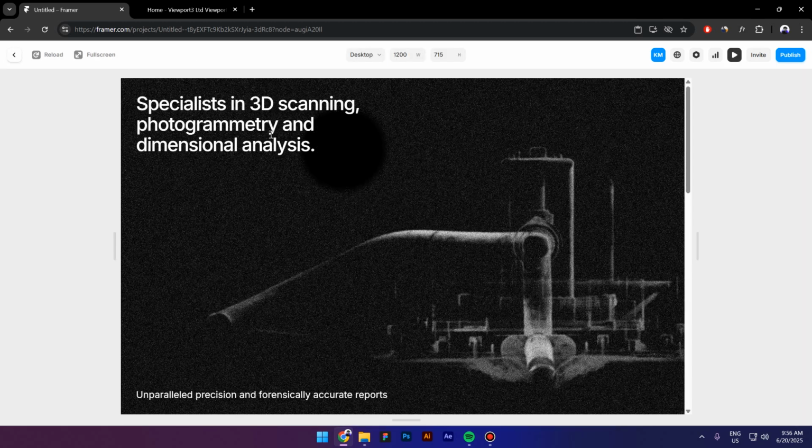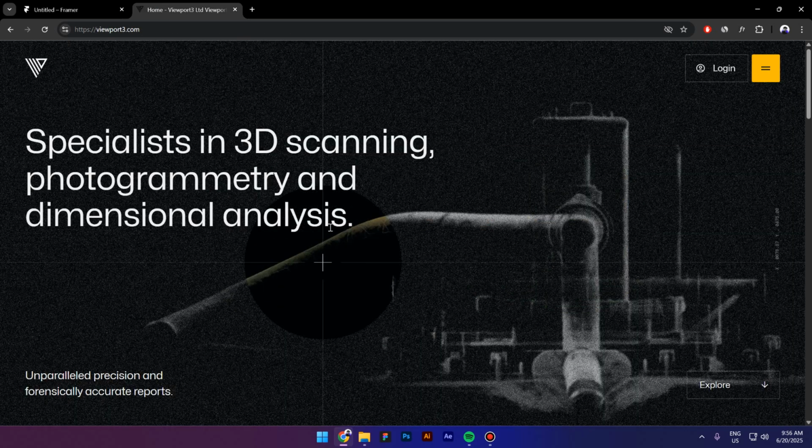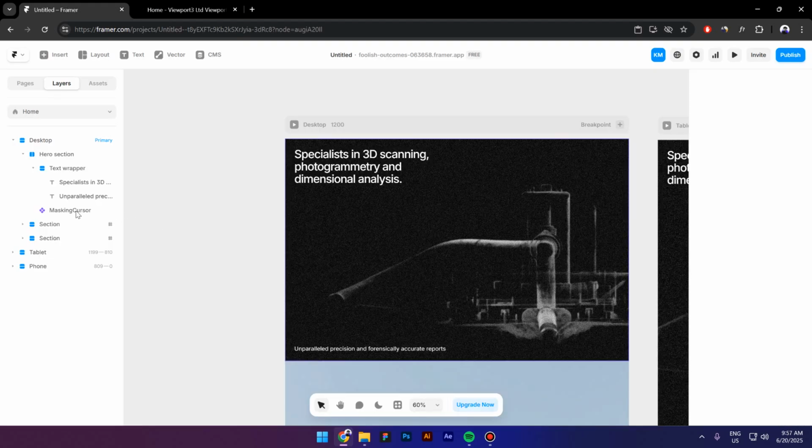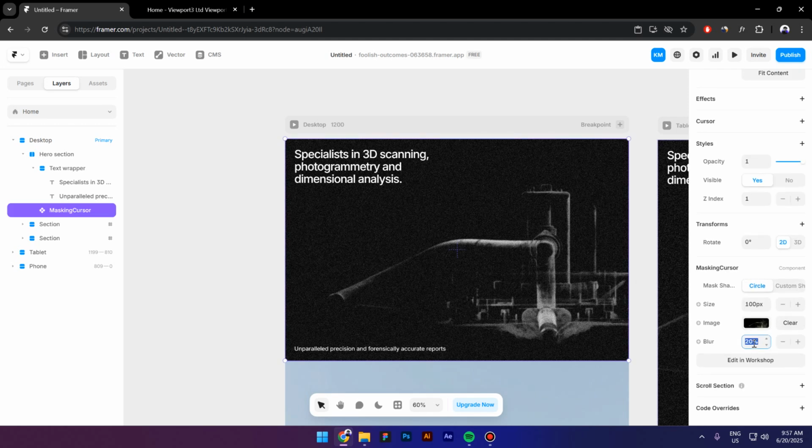And let's preview it now. Yeah, now the mask is behind the text, as you can see. And it's basically the same like on this website. So let's select the code component and reduce the blur to 0. Increase the size to 200 pixels.